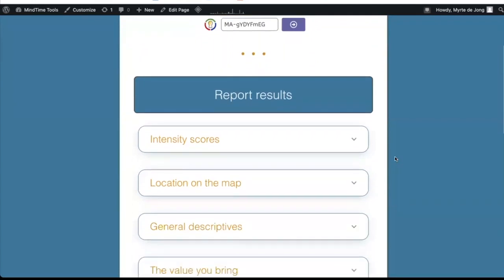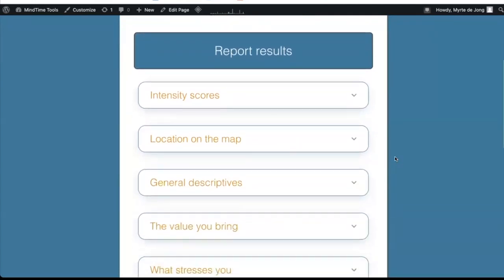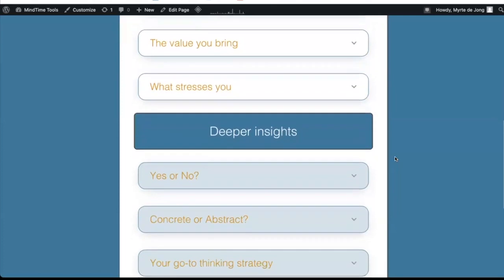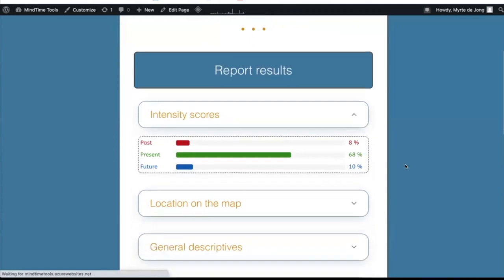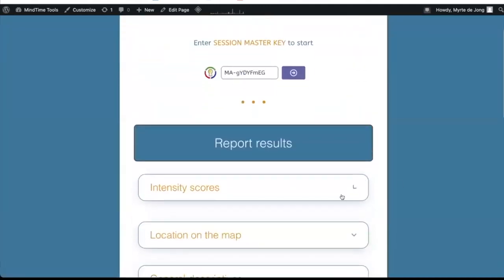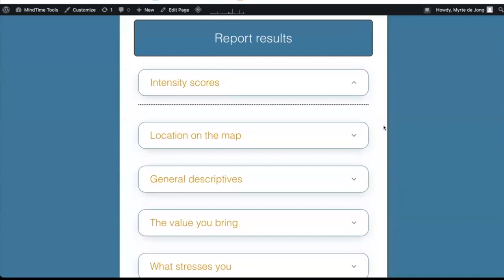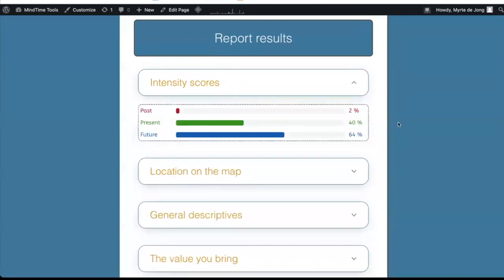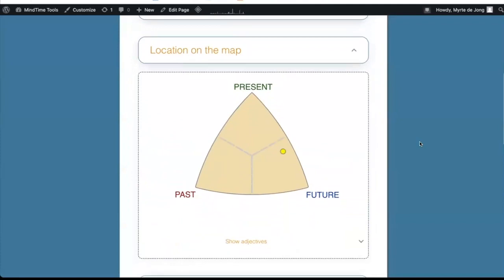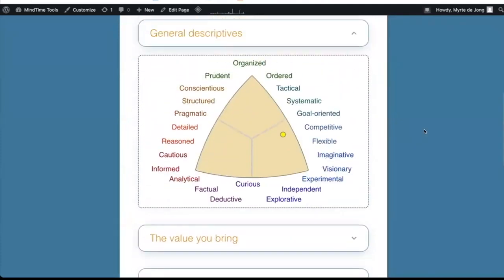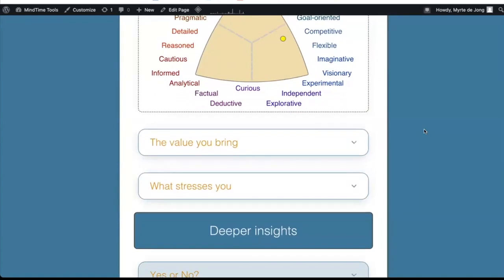And so here you can see that when you're working with one person, you have all these elements available to you. Here, for example, are the individual scores. So if you're working with an individual, you can show them their individual scores and explain that. And then, of course, here's the location on the map again. But we also have all other kinds of tools which help you to have the conversation and frame the conversation, depending on what you want to zoom in on.